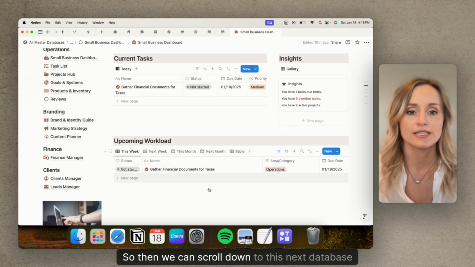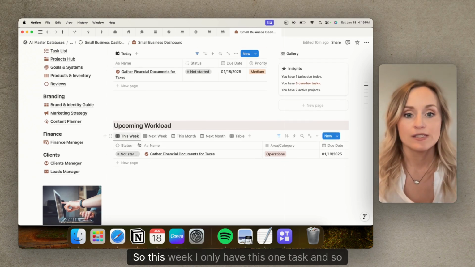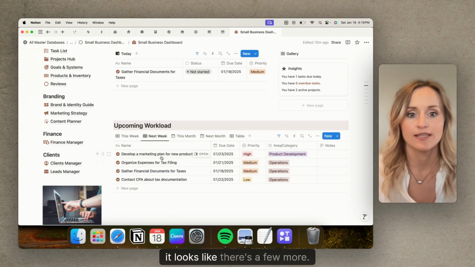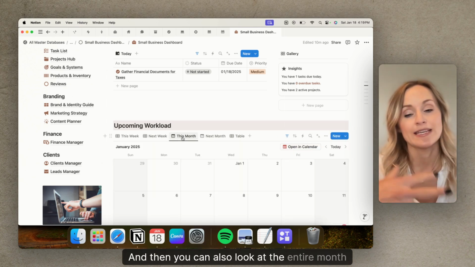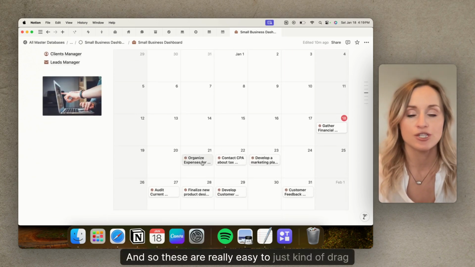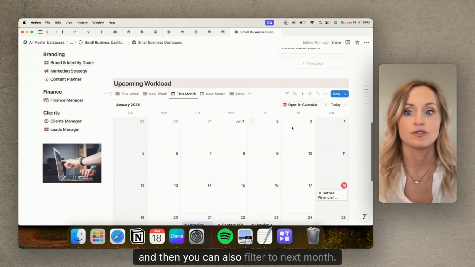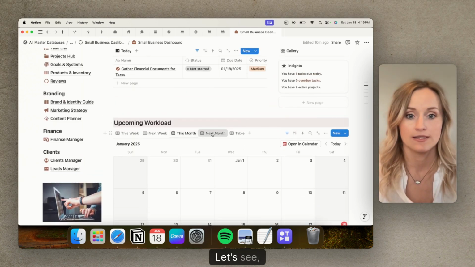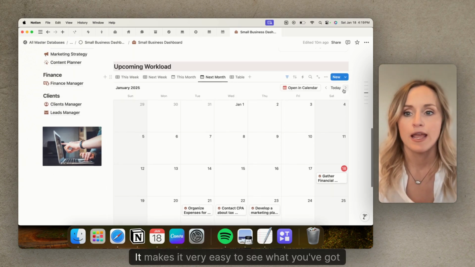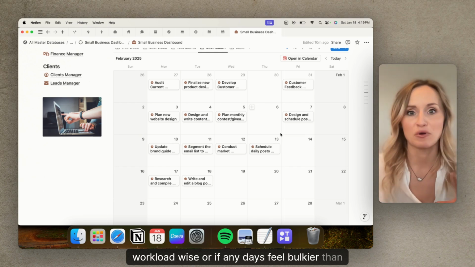Then we can scroll down to this next database here, your upcoming workload. So this week I only have this one task, and so that's the only one that's showing. But if I go to next week, it looks like there's a few more. And then you can also look at the entire month, which we're in January. These are really easy to drag and drop if you want to change your due dates, move things around. And then you can also filter to next month and drag and drop those things too. It makes it very easy to see what you've got workload wise, or if any days feel bulkier than others.